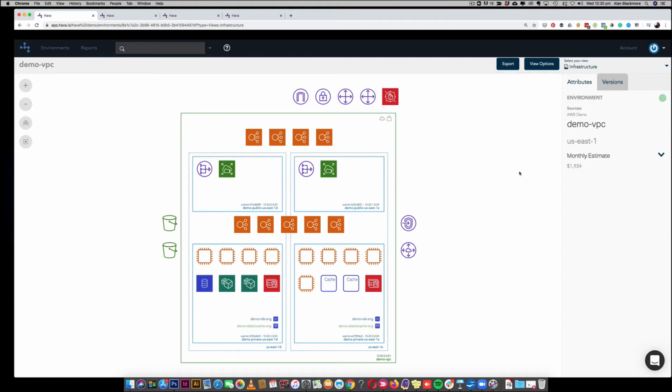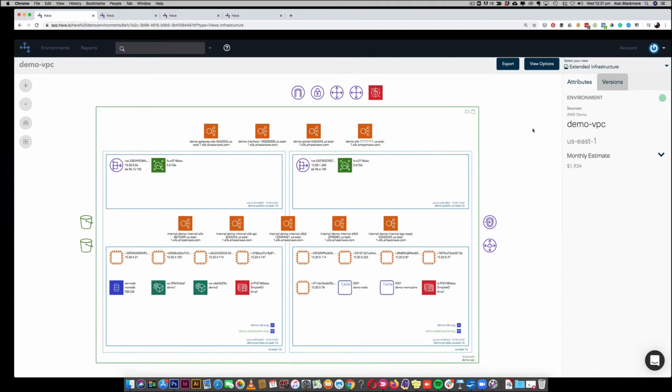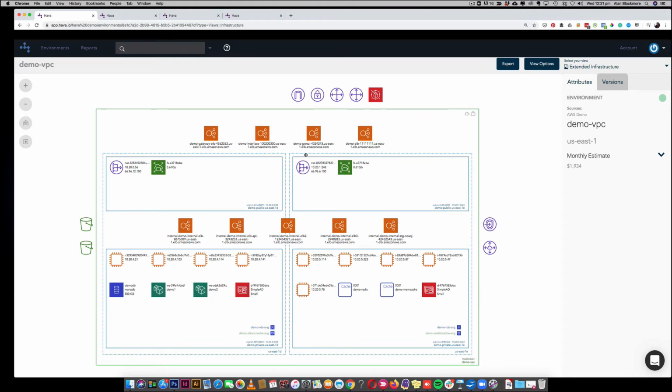Now, for the different diagram views that you've got, we're looking at the infrastructure view here. There's also an extended infrastructure view. It's a lot wider format, and it has all of the resource names with the extra information, IP addresses and so forth, displayed. And again, you can display the connections to those if you wish.